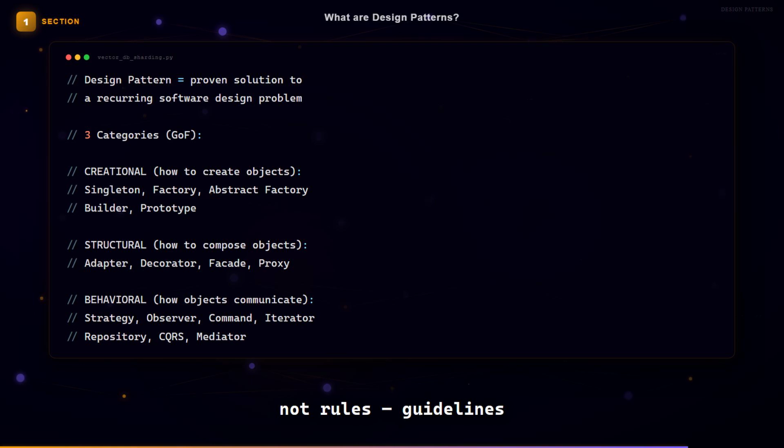Patterns are not rules. They are guidelines. Use them when the problem fits.